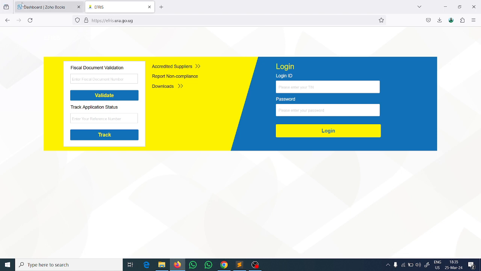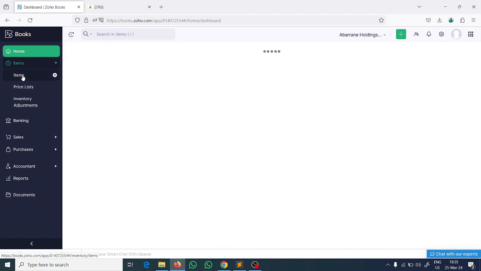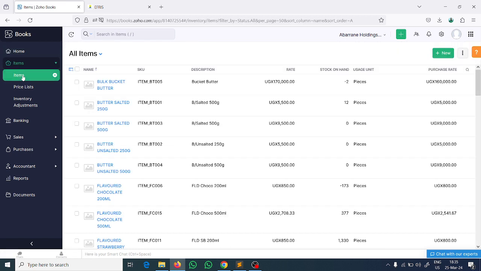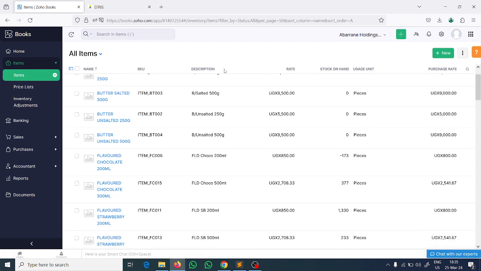So when you come to Zoho, we have a module for items here. When you come to items, this is how it looks like. But to cut the story short, when we are integrating Zoho, we add the functionality within Zoho itself, so that you are able to do the invoicing and everything.